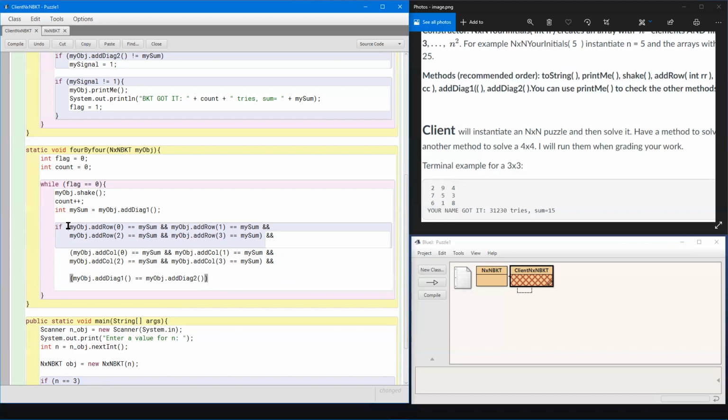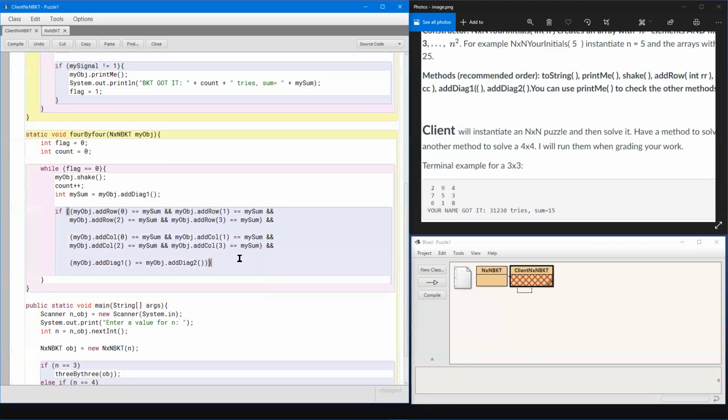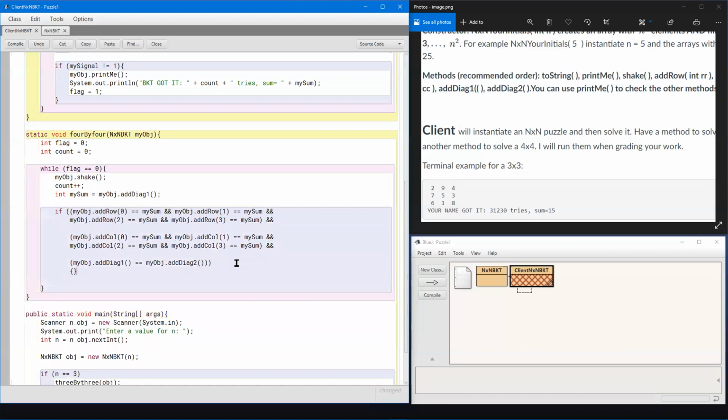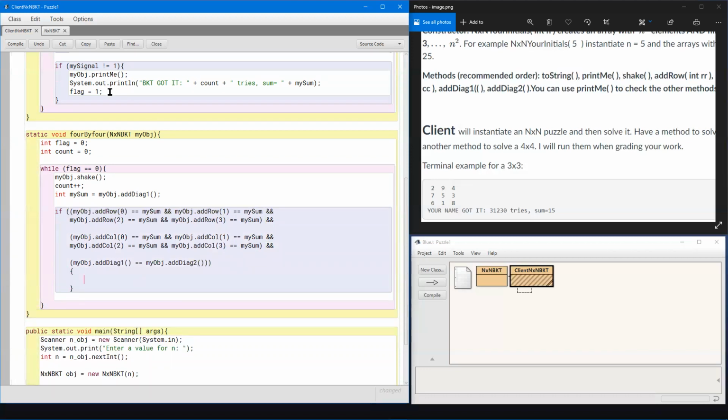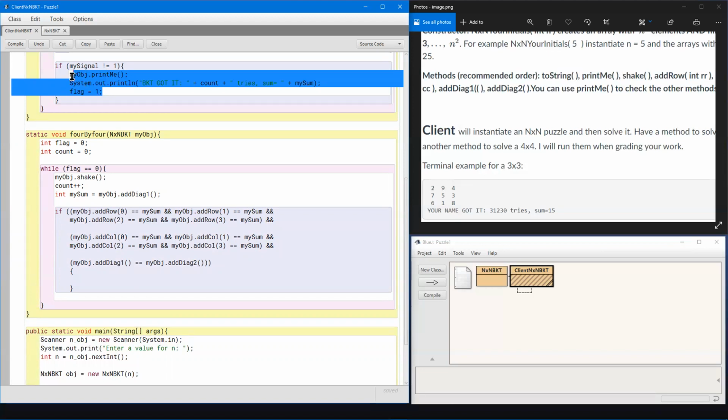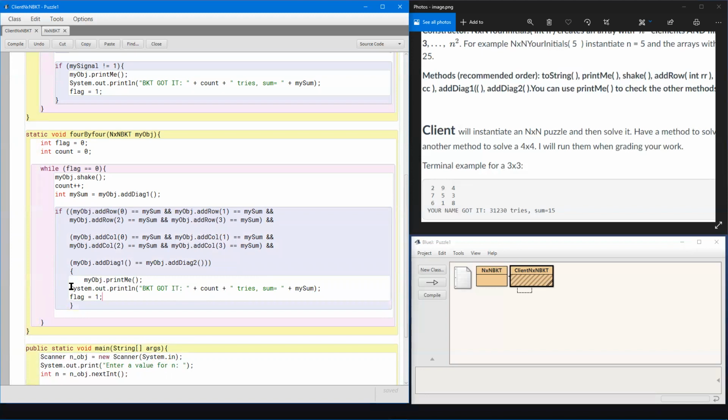Now I just need to close everything. I'll encapsulate this whole if statement like so. So if this is all true, then I can do this. I'll just copy that top one, paste it in, and that should do it.